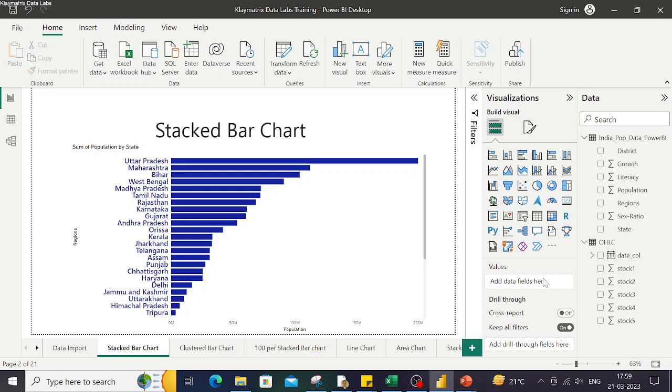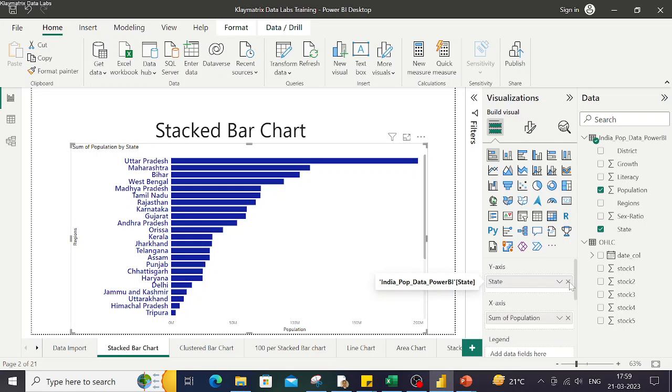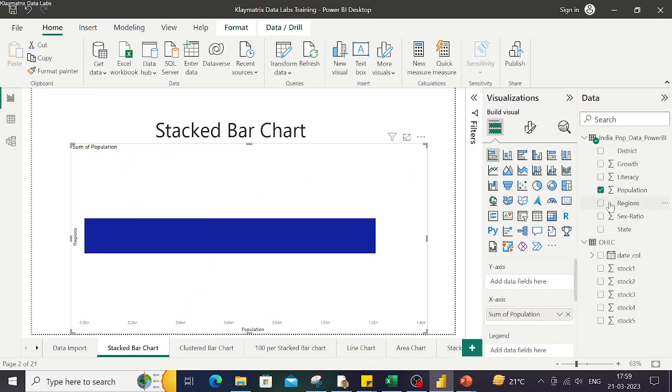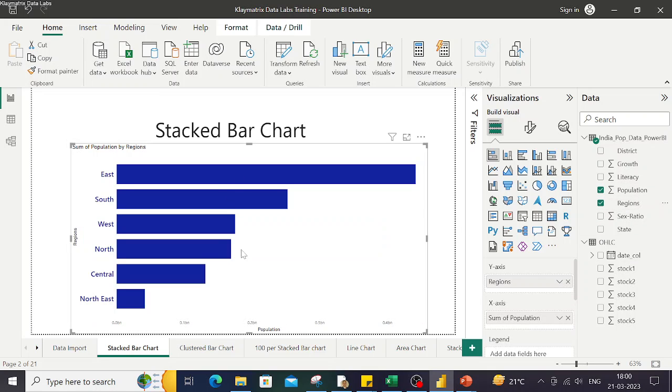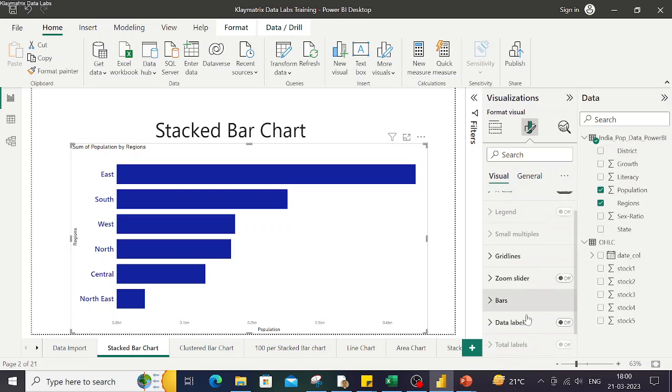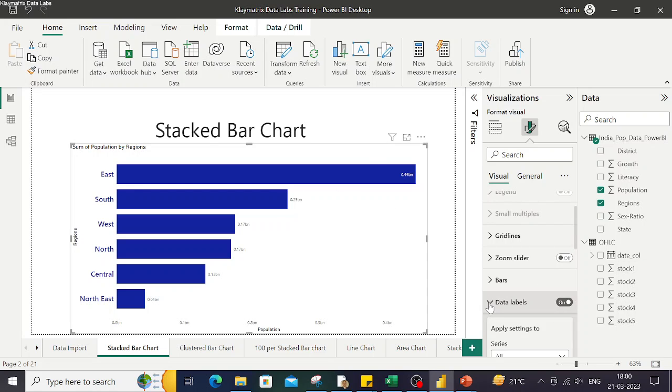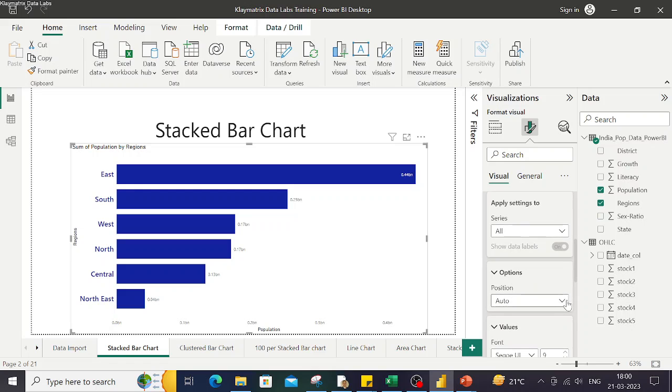To demonstrate that, I'll just change this state to regions. Now in data labels, if I turn them on, we'll get some labels over here, and you'll see some labels are inside, some are outside. So we can further format this. If you go down here in data labels, under options, you can set the position to inside end, which means inside the end of these bars, or outside end, which is everything outside the bar like this. And a few other combinations, like inside center, and inside base.